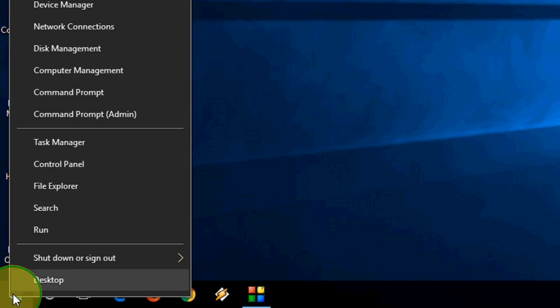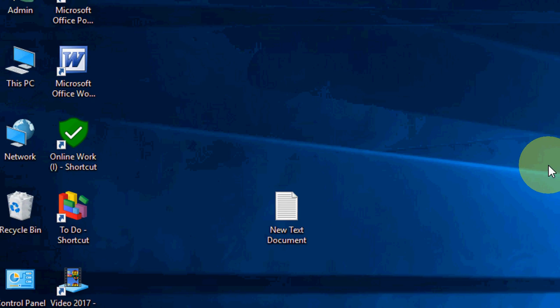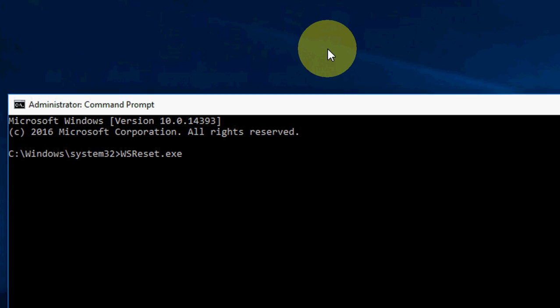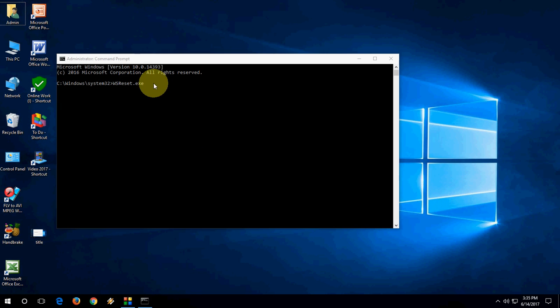Second option is simple. You right click here on the start and then click on command prompt admin. Okay, and here just type WSRESET.EXE. That means Windows Store Reset EXE, and after this hit enter and it will clear all caches and temporary files of Windows Store. And after completing this process, close this and restart your computer. Let's check whether your Windows Store is working or not.